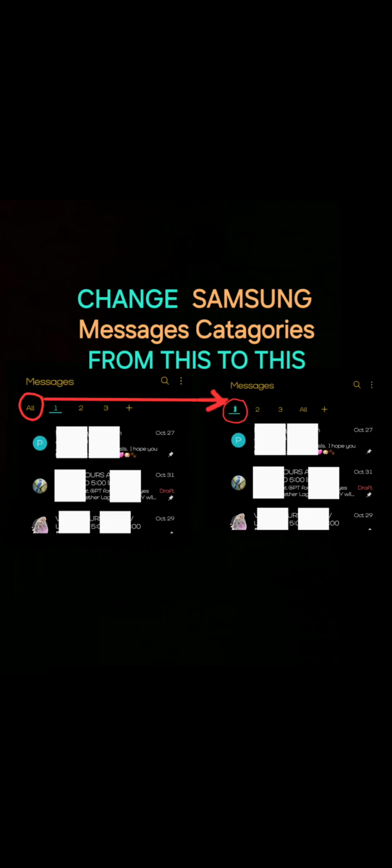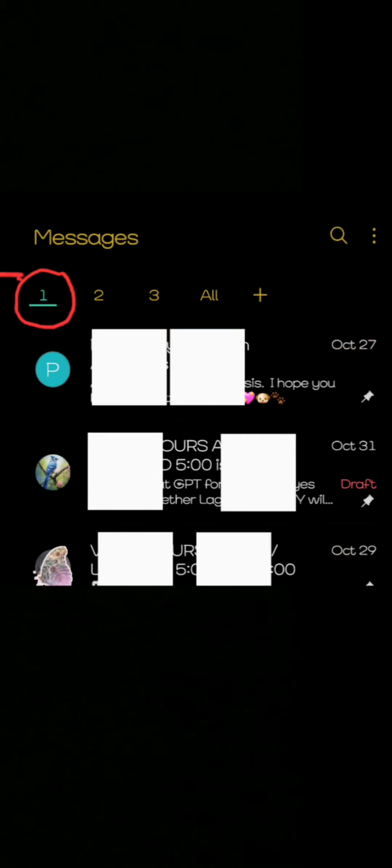Today we're going to change Samsung message categories from this to this. Hey guys, I figured out today how to prioritize your Samsung message categories. So I'll help you how to do that today. We're going to take this all category and we will be able to shift it wherever you want. Then it'll be in the order that you choose.